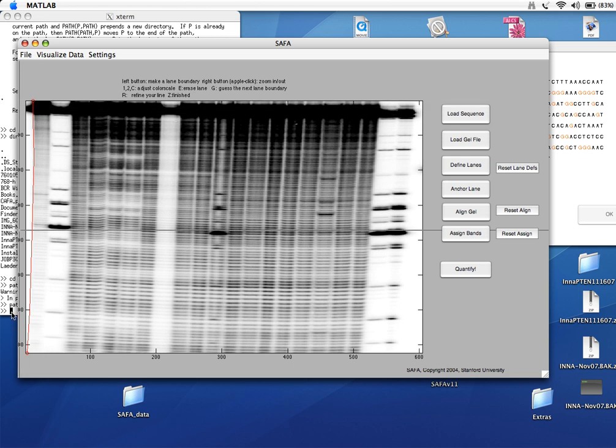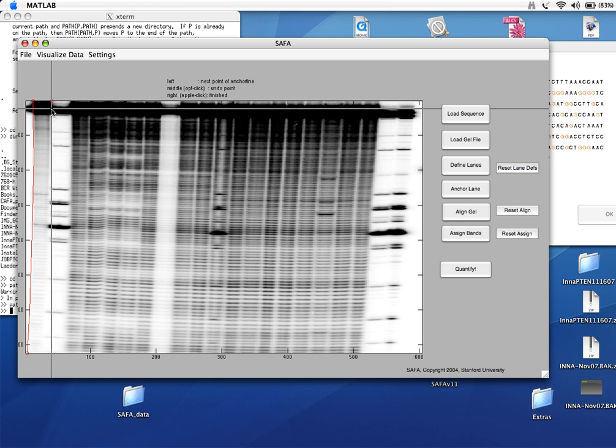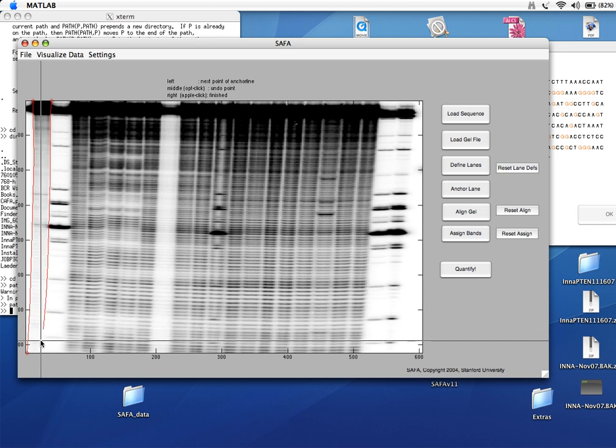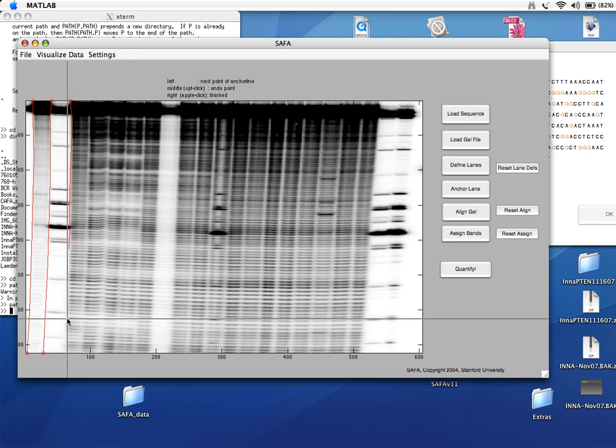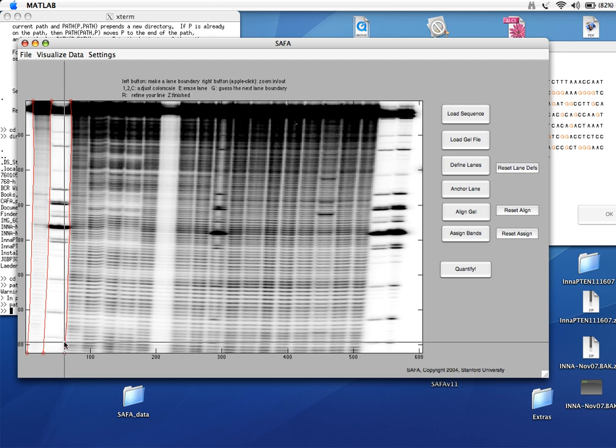You can see that there's a dot up here and a dot down here at the bottom. I'm going to do this again on the right side now of my very first lane in the gel. Going down, and right-click at the bottom, and that'll terminate that. I'm going to do this a couple more times to give SAFA an idea of where lane boundaries are. You can see each time I'm left-clicking to define the lane boundary, all the way down to the bottom, right-click, and then I'm done.